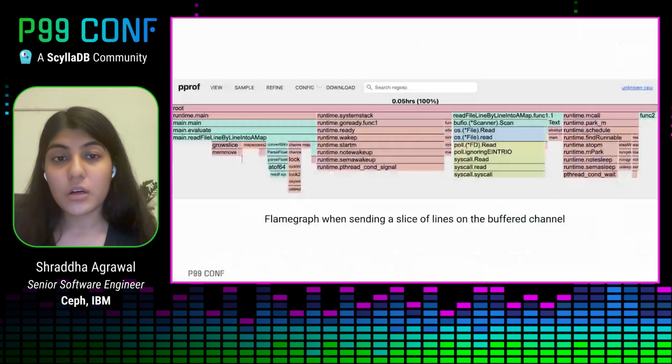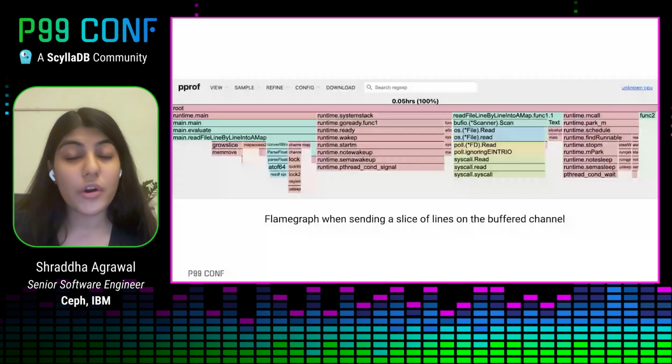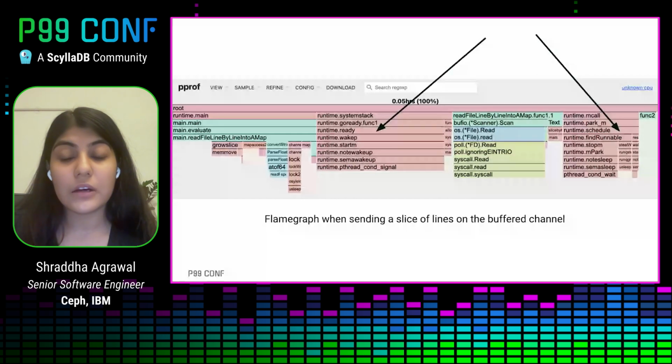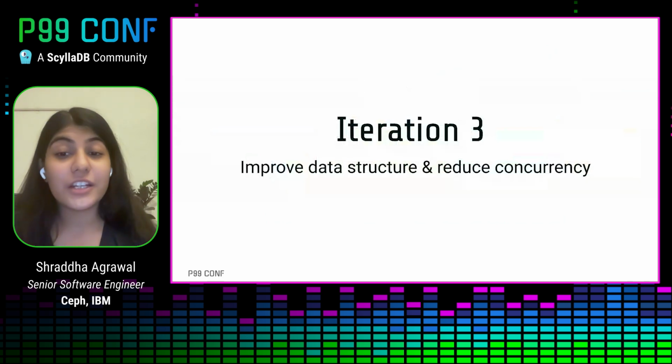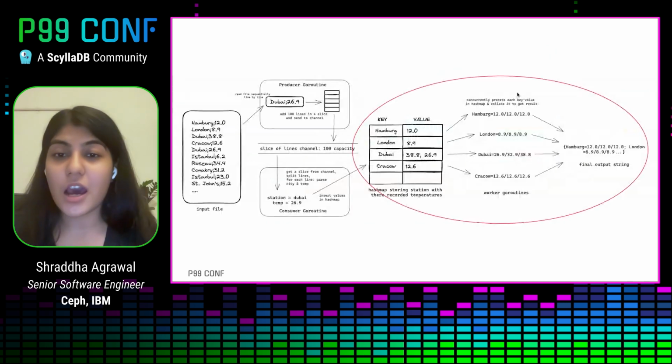Profiling the code, we see that again, a lot of time is being spent in goroutine switches. Now, this makes sense because we do have 10K goroutines. So let's fix it in the easiest place possible right now, which is by reducing concurrency in this last bit here, right? But let's do it in an efficient manner. Let's do it by improving our data structures.